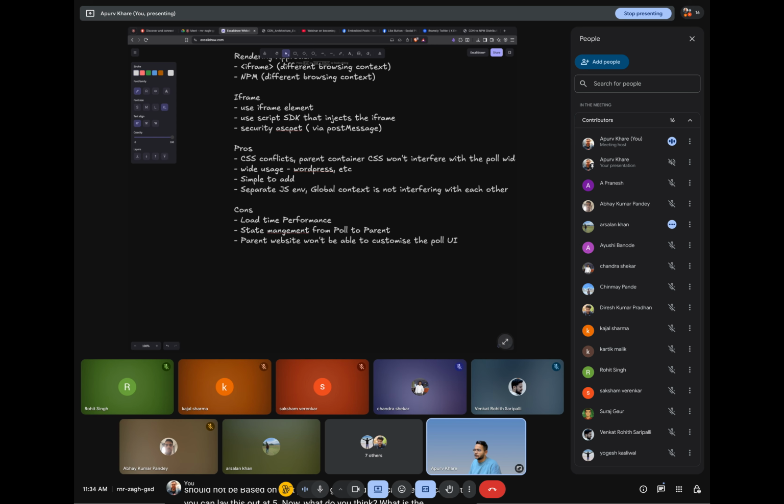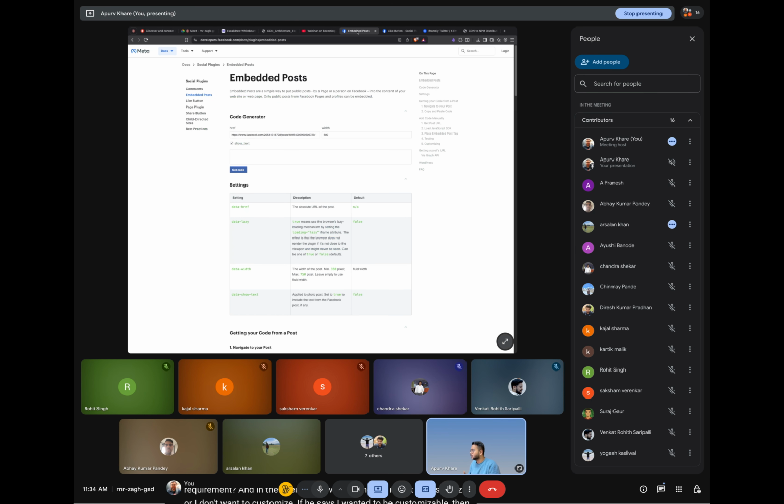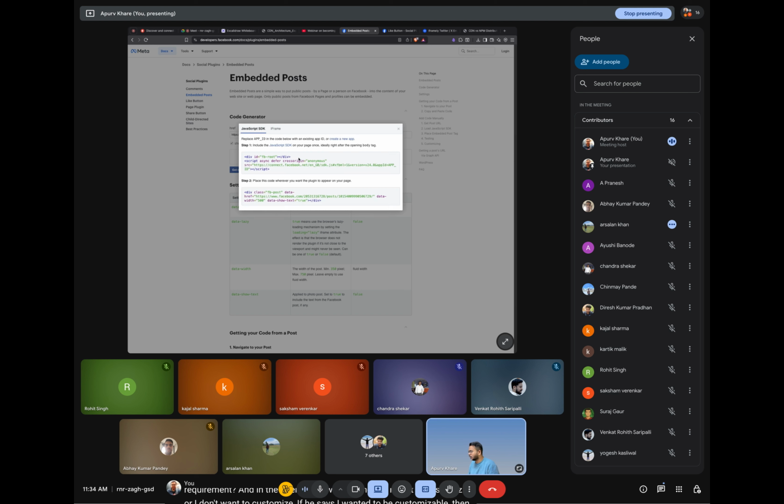Before going to the other approach, let me also talk about the two common ways to embed the plugin. One is the iframe I told you about. Another is the JavaScript SDK. Here, what will happen is you will have one div where you are going to inject your iframe, and then you will have a script which will have your source and everything.